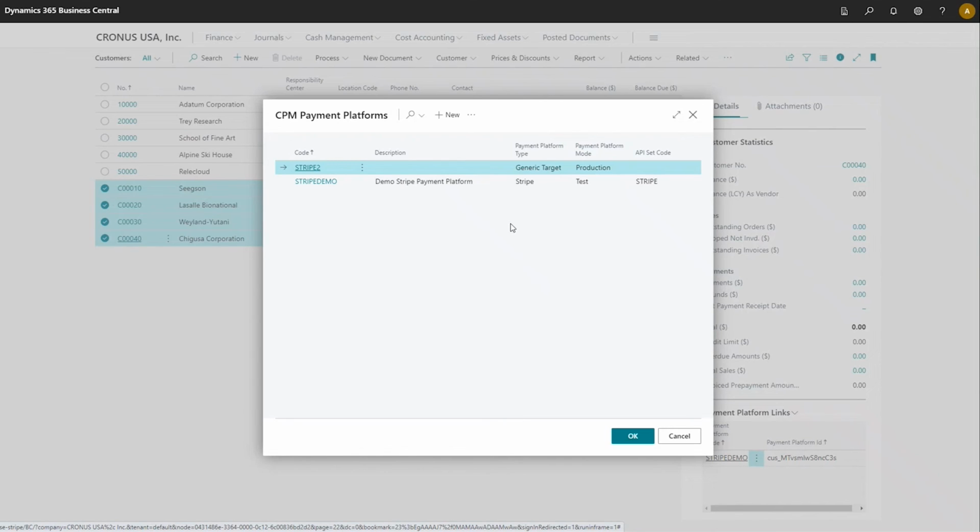is sent over. So when we initially performed this activity a few minutes ago, we only had the one payment platform set up in Business Central, so CPM just automatically created links for that platform. If you have more than one link, or more than one platform, I should say, then you'll be prompted to indicate which platform you want to send the customer information to.